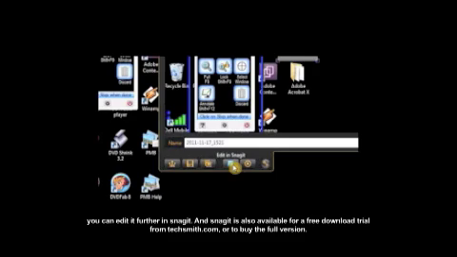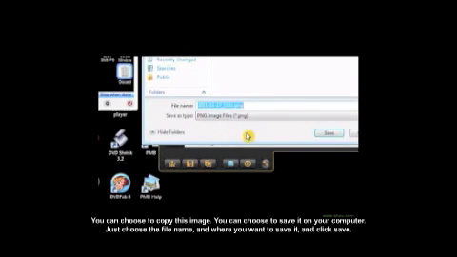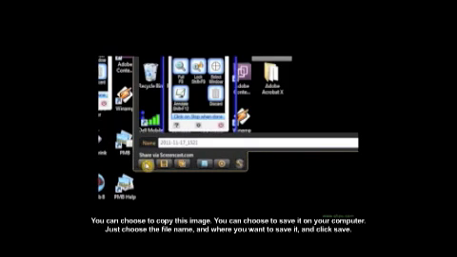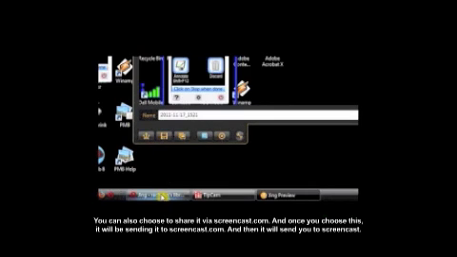And Snagit is also available for a free download trial from techsmith.com, or to buy the full version. You can choose to copy this image. You can choose to save it on your computer. Just choose the file name and where you want to save it, and click Save. You can also choose to share it via screencast.com. And once you choose this, it'll begin sending it to screencast.com, and then it'll send you to Screencast.